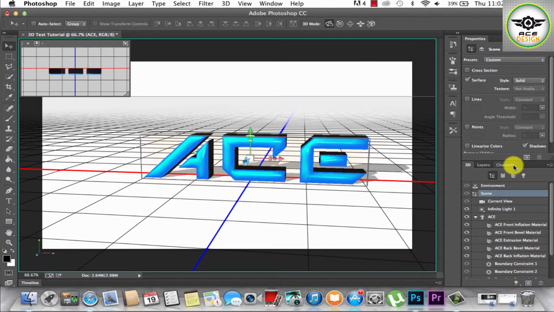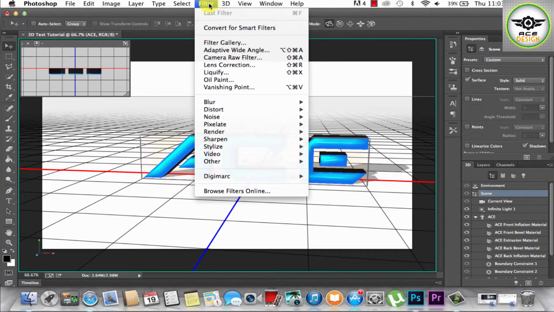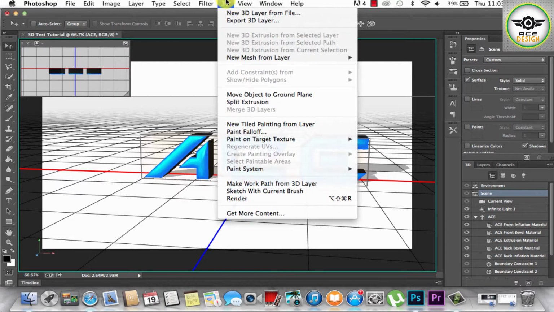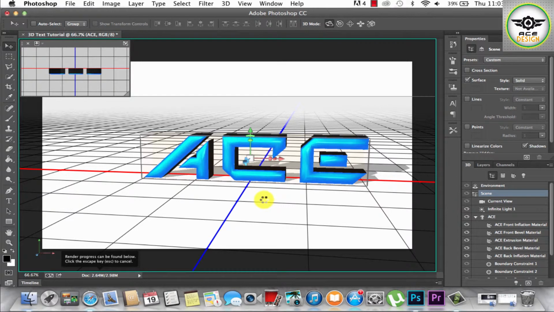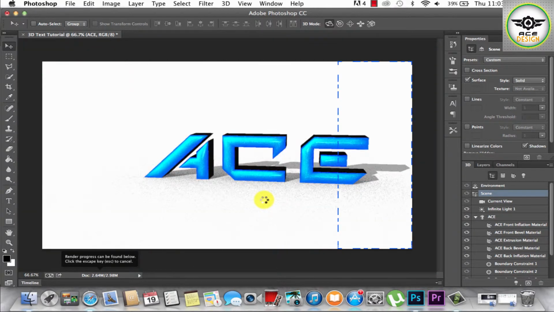Now we want to render this. So I'm just going to render this. So I'll be in 3D, and then you're going to go to render. But there are heaps of these other things. 3D is really complex, but you're just going to go to render, and it's going to start rendering your scene. So I'll be back when this finishes rendering because it will take quite a long time.